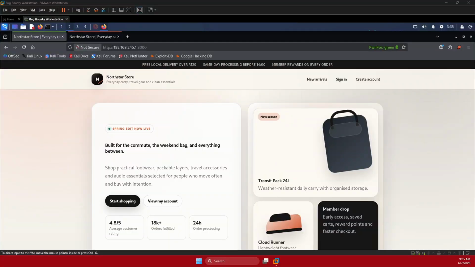Well, in today's video, we're going to go through chaining two bugs. One is going to be an open redirect, another one is going to be a DOM cross-site scripting. Well, let's not waste time and get started.